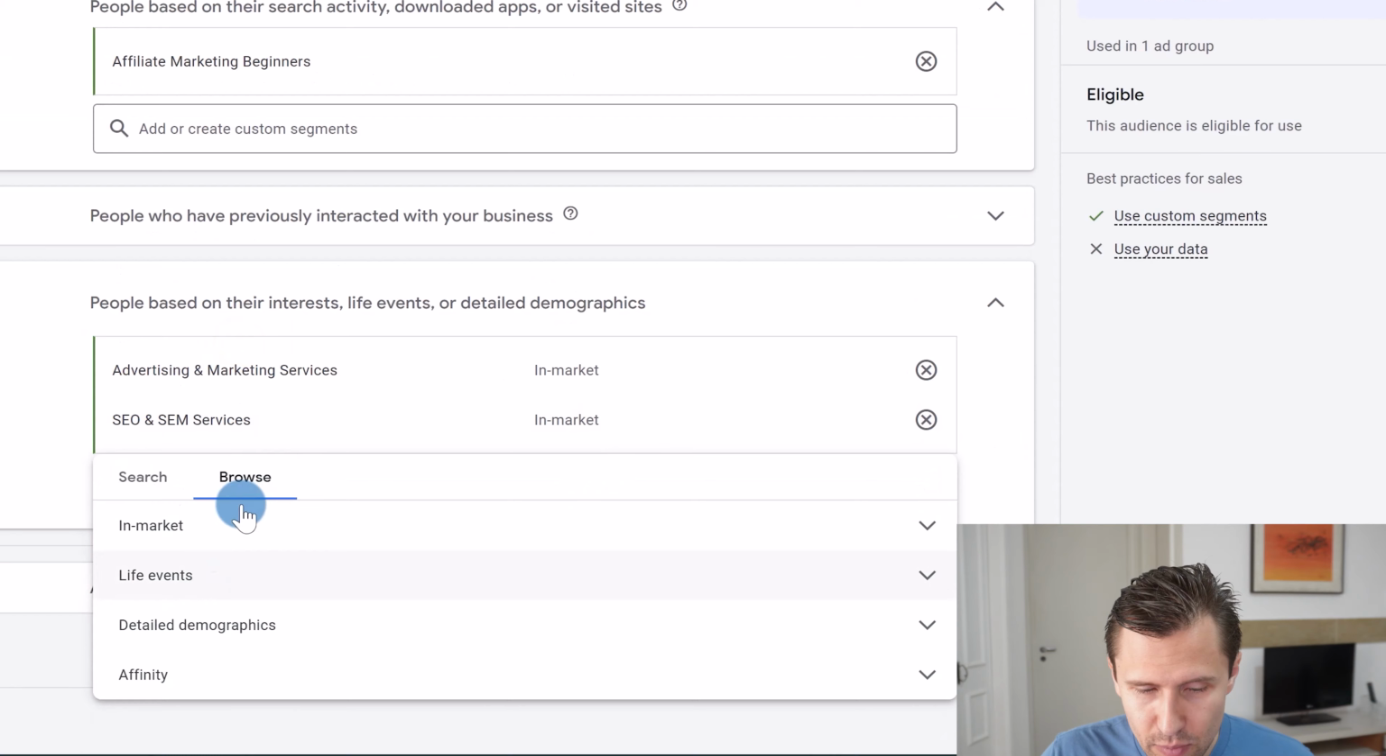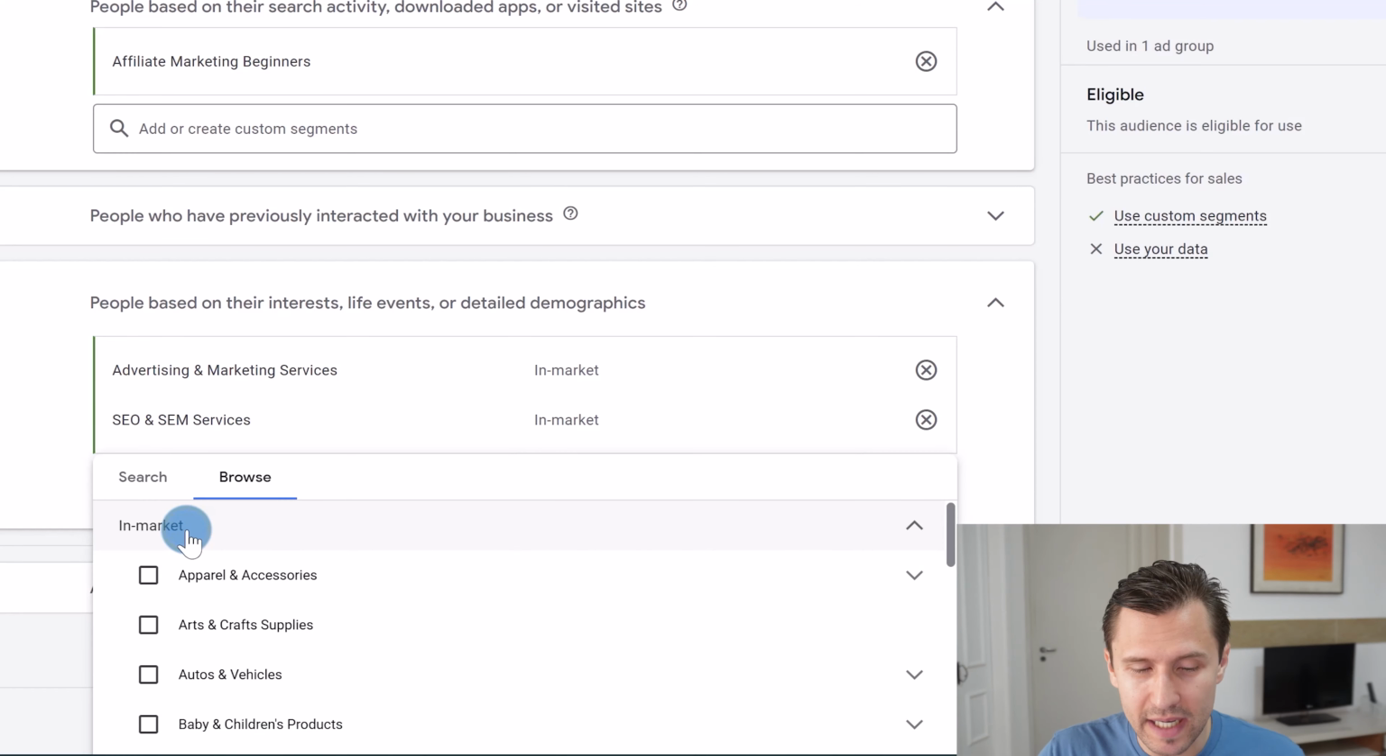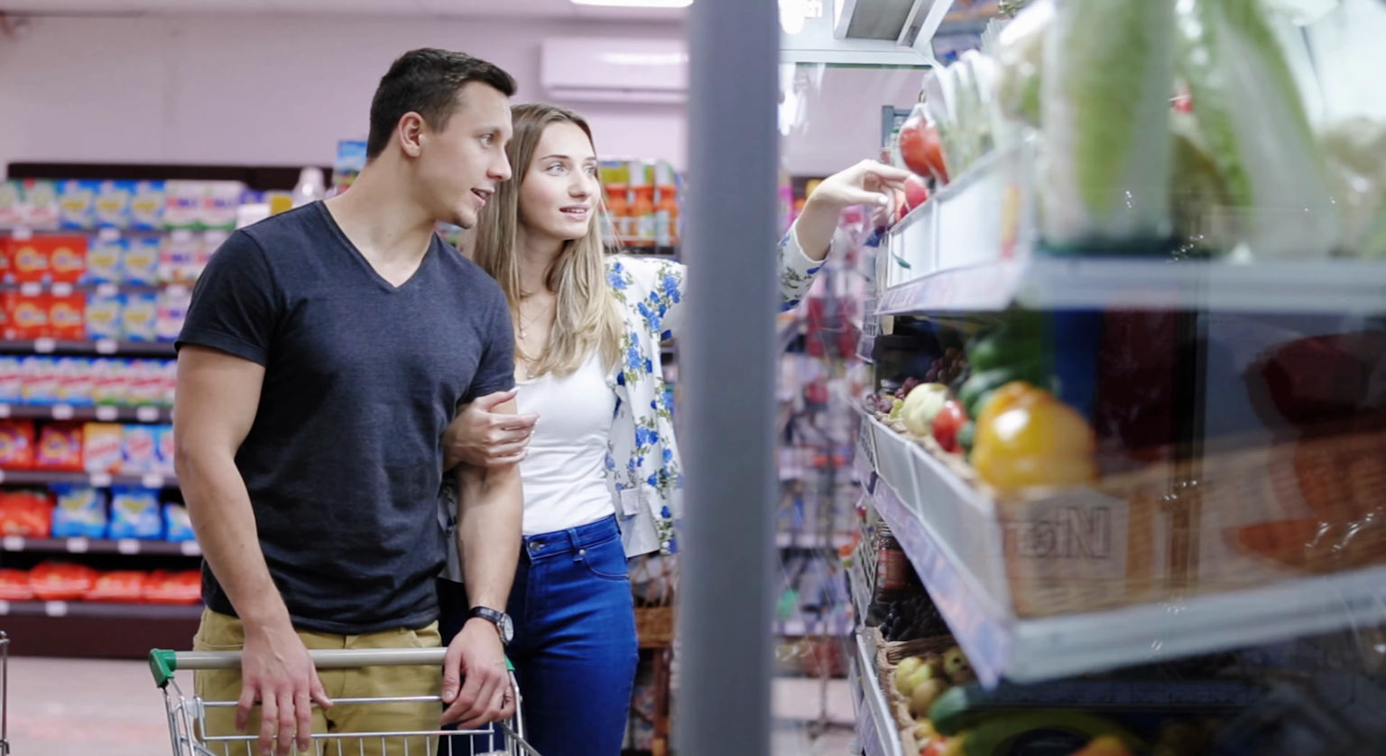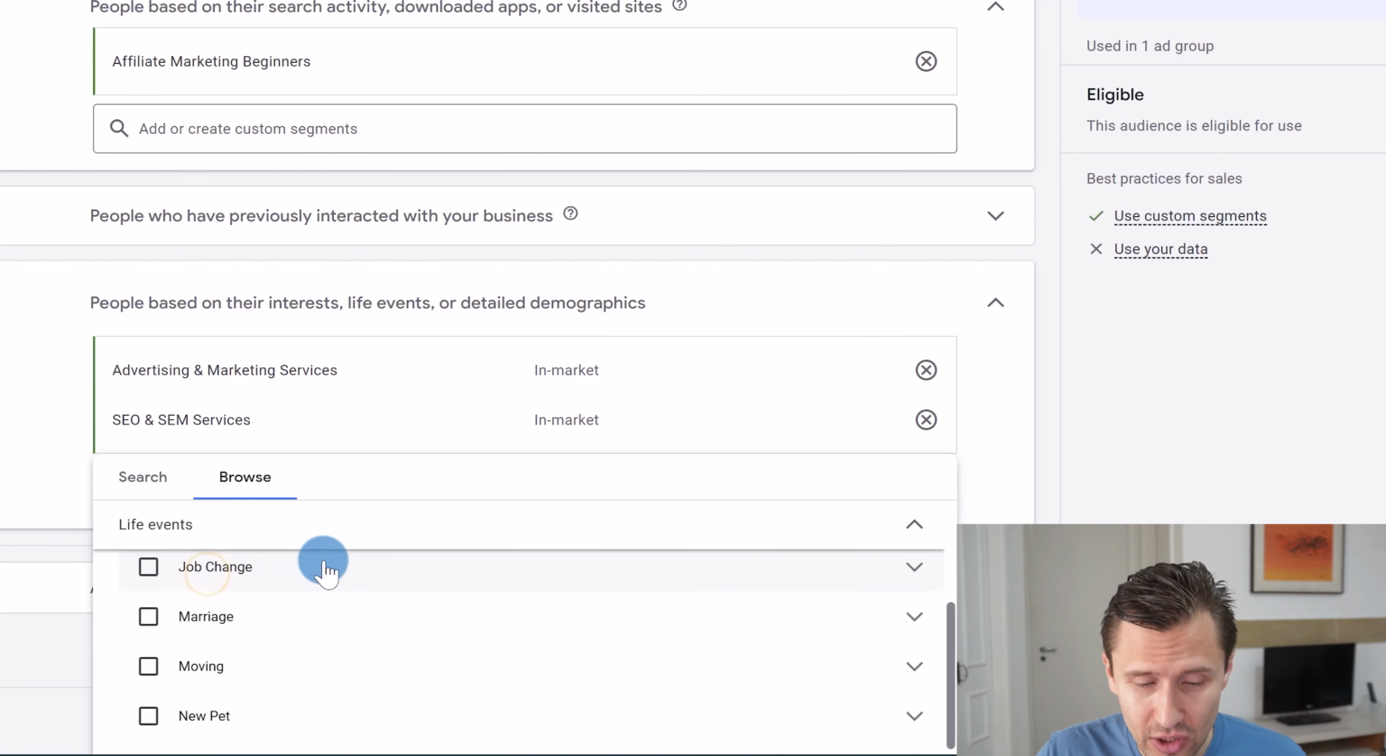So let's go to browse. This is what I like. In market, life events. You can target people based on their life events, guys. That's crazy. Based on their in market, that means Google determines these people are in the market. They're searching specifically for something to buy. You can take advantage of that. Detailed demographics, life events. Like look at life events, guys.